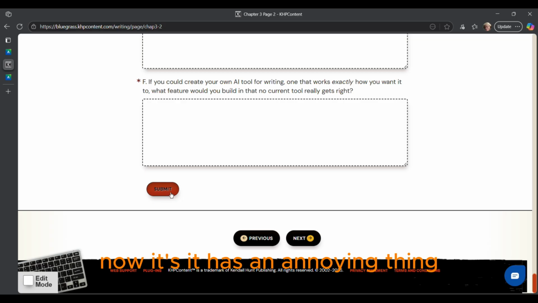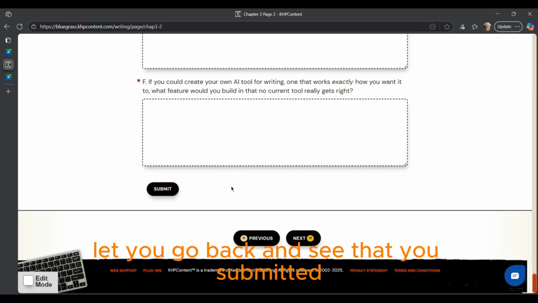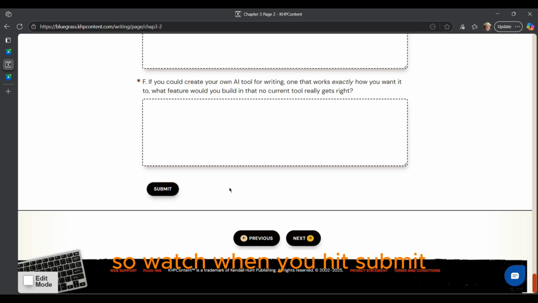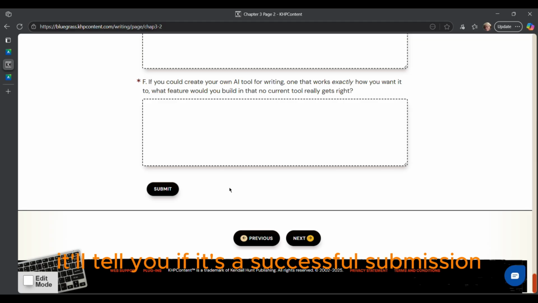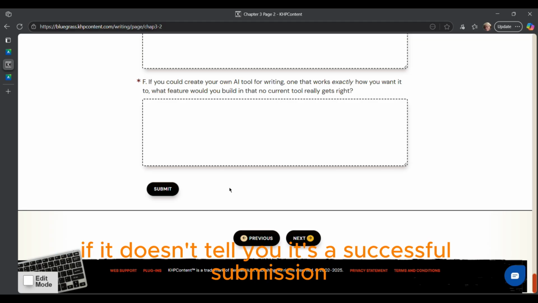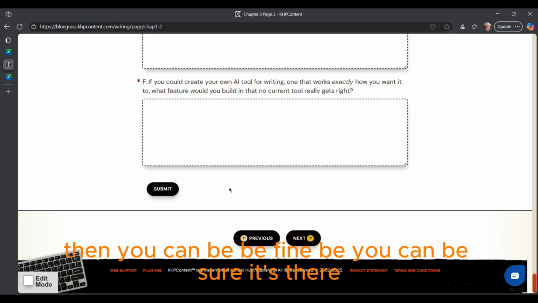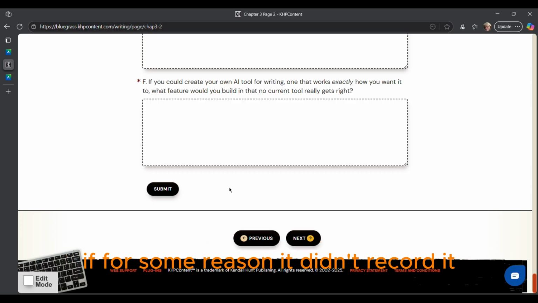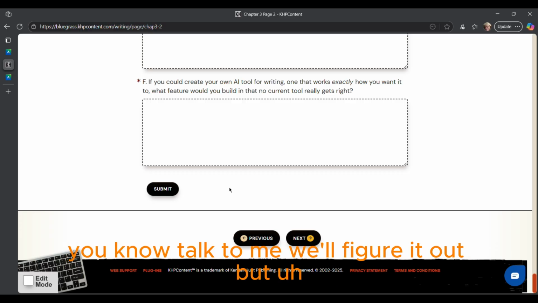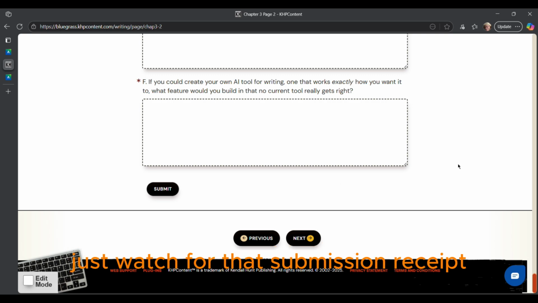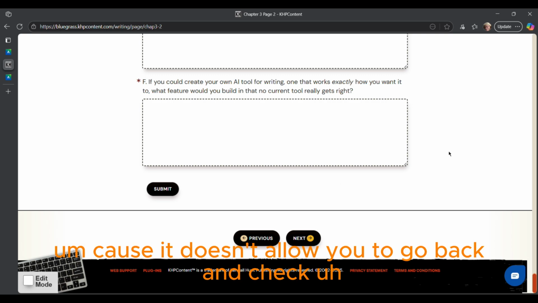Now, it has an annoying thing where it doesn't let you go back and see that you submitted. So watch when you hit submit, it'll tell you if it's a successful submission. If it doesn't tell you it's a successful submission, then you should be concerned. But if it tells you it is, then you can be fine. You can be sure it's there. If for some reason it didn't record it, talk to me. We'll figure it out.